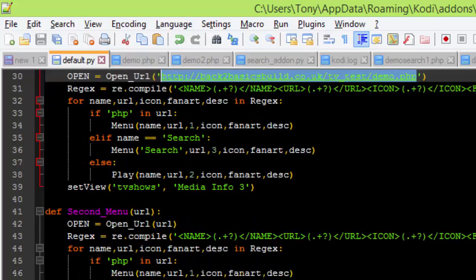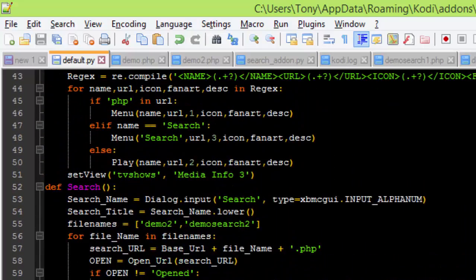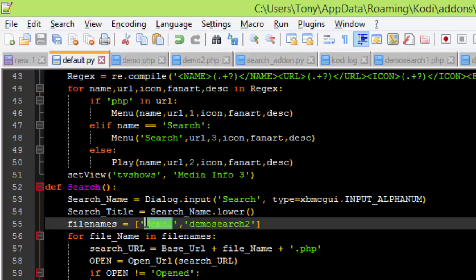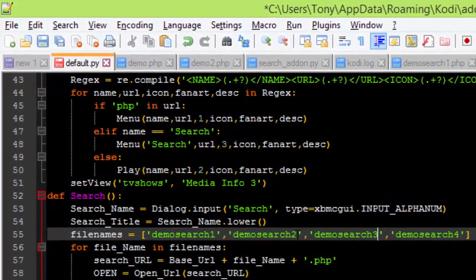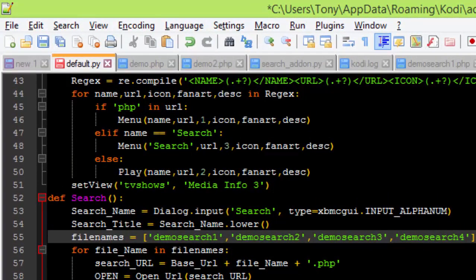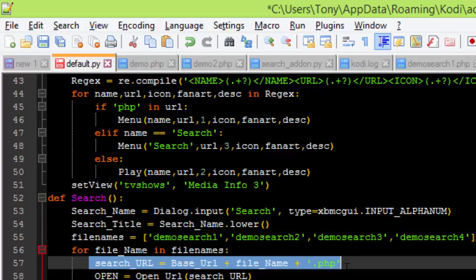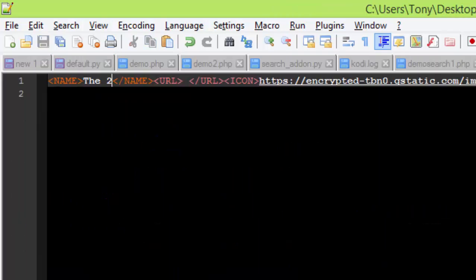So now if we come down to our search, where you've got your file names, if you stick in here demo search 1, demo search 2, demo search 4, let's do it properly, search 3, search 4. So that should open all 4 files down on here. Search URL equals that, so you'll open each of them individually and it will look for whatever you type in.